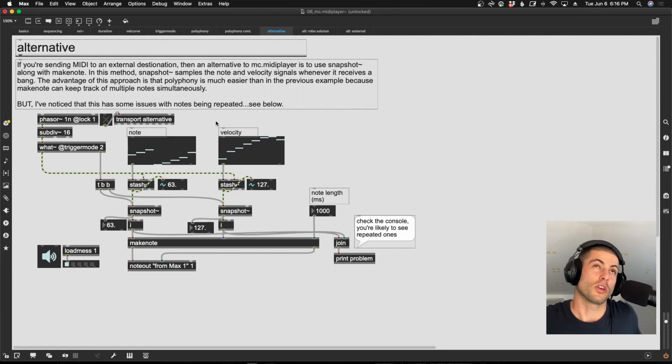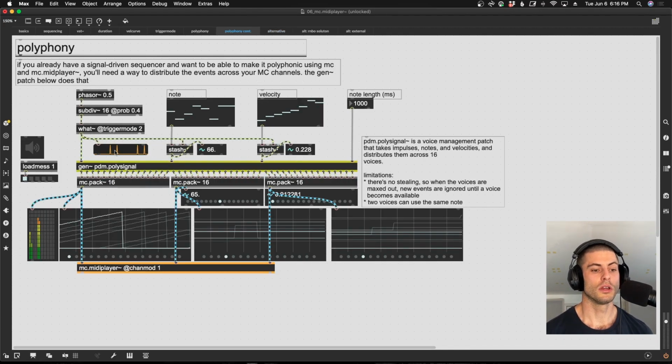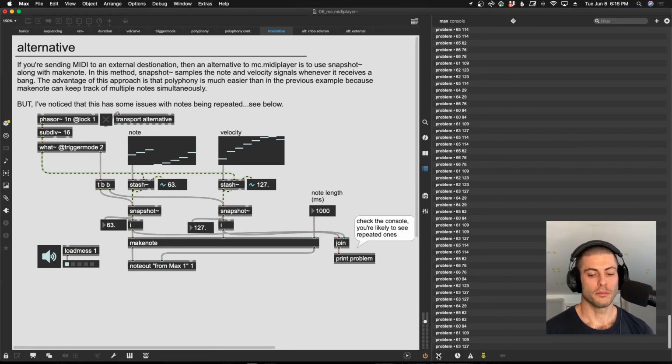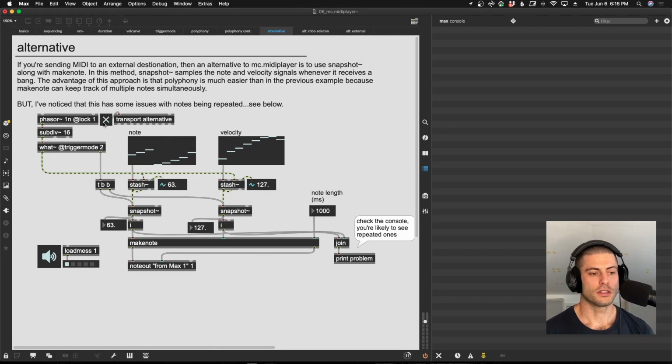So not a totally signal-based solution, but a pretty good one because it doesn't require us to do all of this nonsense just to get simple polyphony. But there is one issue that I discovered, and I do not really know how to solve it within Max. I found a solution, but it's a little bit weird, and I'll show you in a second. But the problem is that some of the events tend to be repeated.